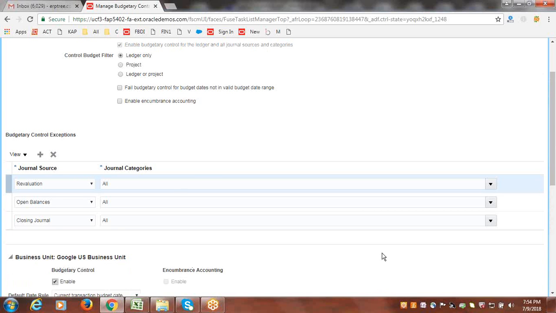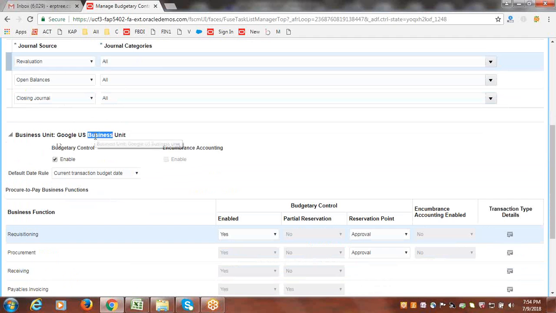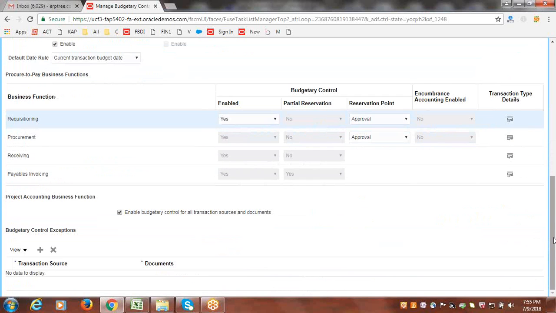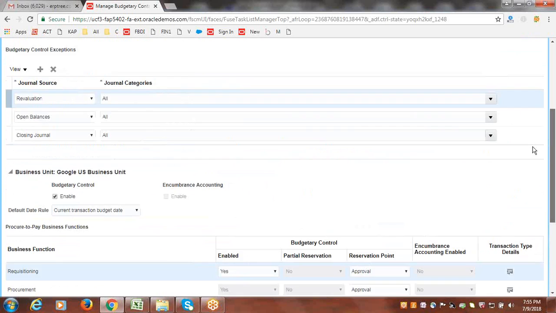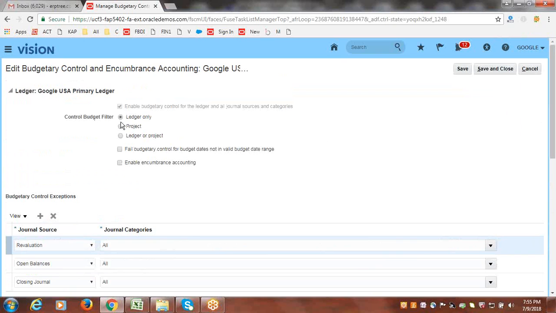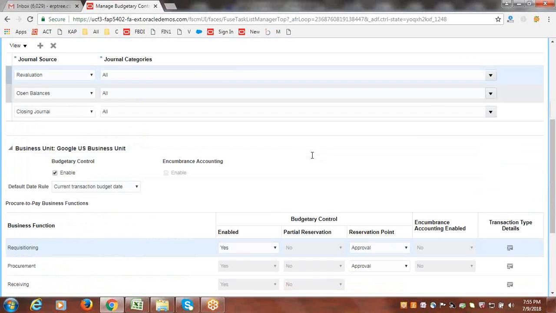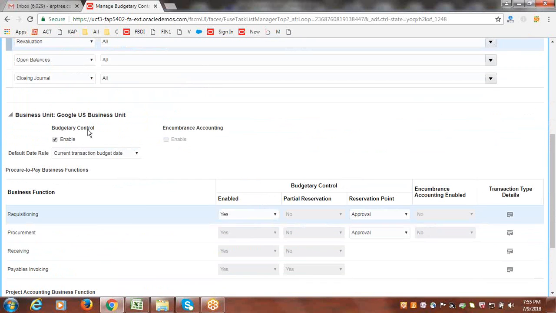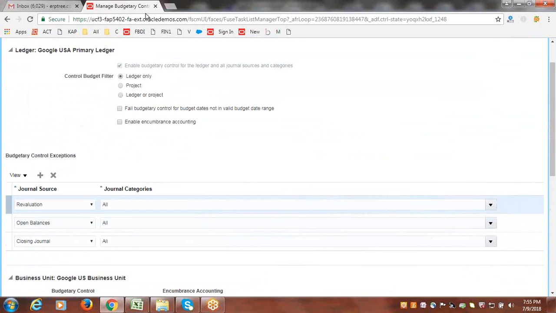So you are enabling the budgetary control means you are enabling it for your business unit. Okay, it's nothing but organization. Okay, organization specification. So here, if you are enabling ledger level, this is applicable only for GL. If you want to apply budgetary control for subledger applications for your business unit also, you have to enable it. This is organization level, that is ledger level.